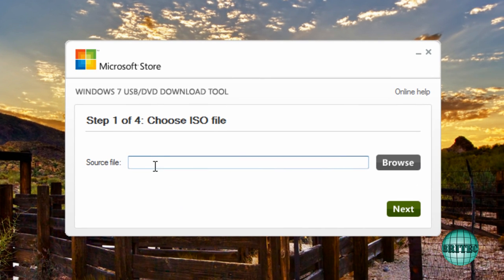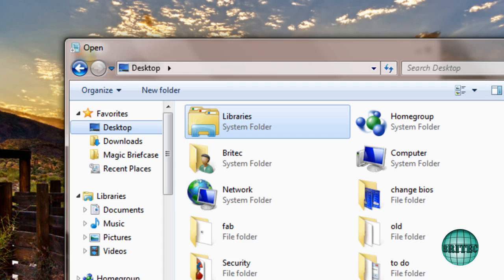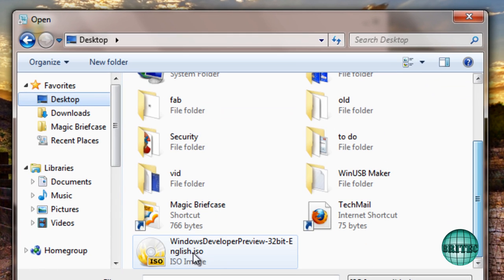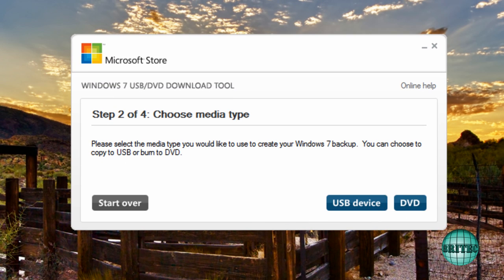So this is the tool. It's pretty straightforward. You need to fire that up and then choose your ISO image at the top, because that's where I've got my file. Click on this and click open. Click next. Now this is the choice of media here. You can either use USB or DVD.